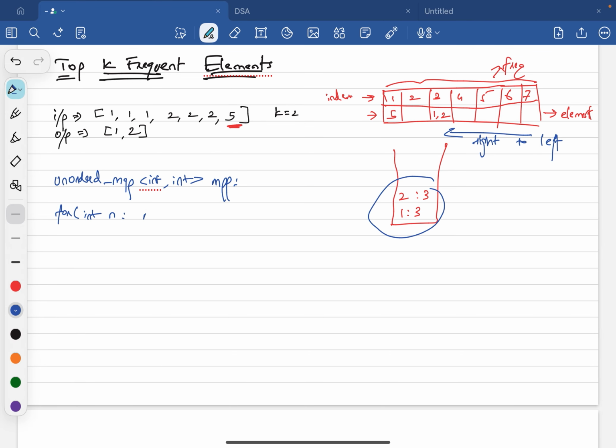For int n in your nums, so this is your nums array, what we'll be doing is mpp of n plus plus. So what happens here, I'll just erase this.